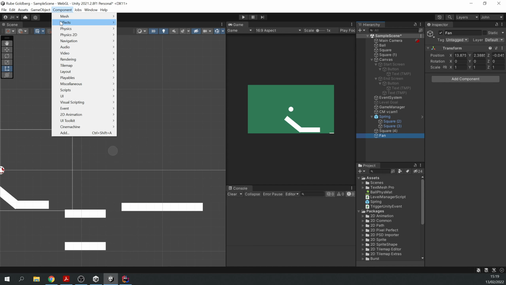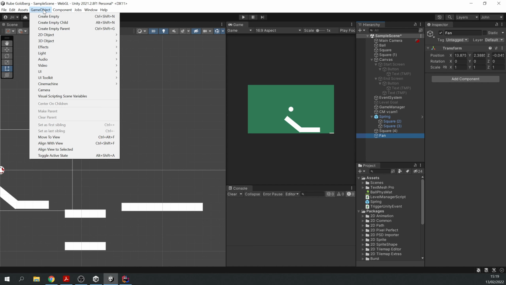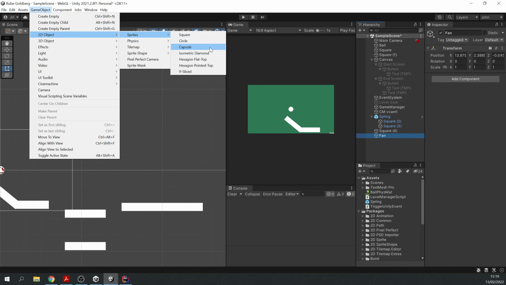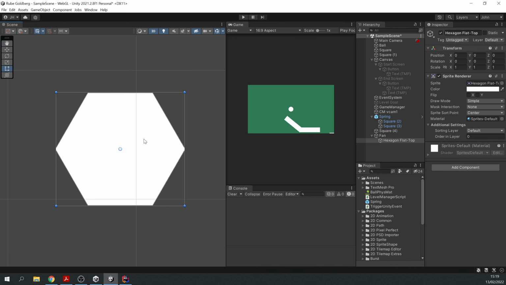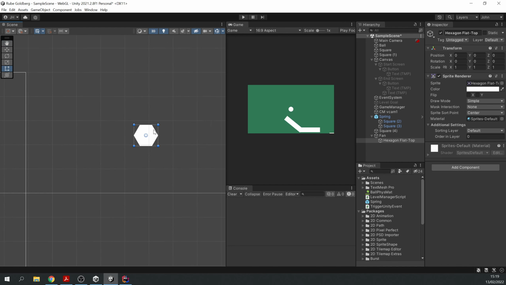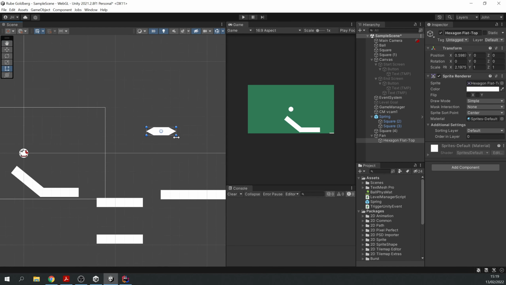The base of this fan, I'm going to go Game Object, 2D Object, Sprites, and I'm going to go a flat top hexagon. I'm going to make this a child of the fan and make sure all the positions are set to 0. I'm going to hit F, and I'm just going to change a couple of the values here. I'm going to do something like this.